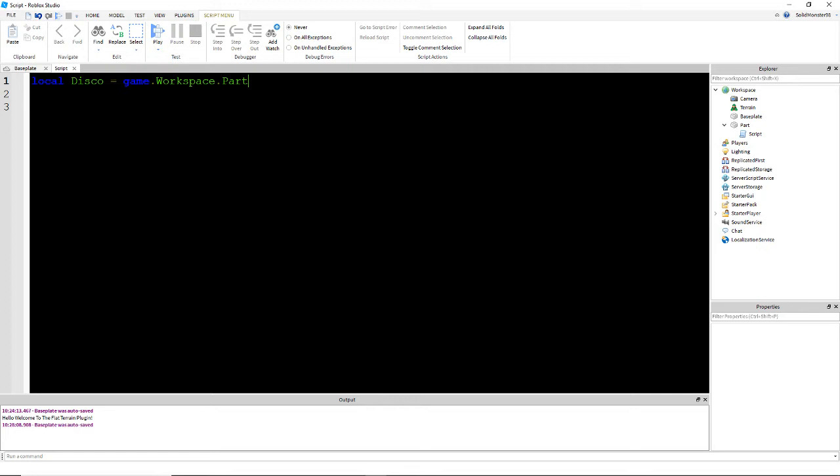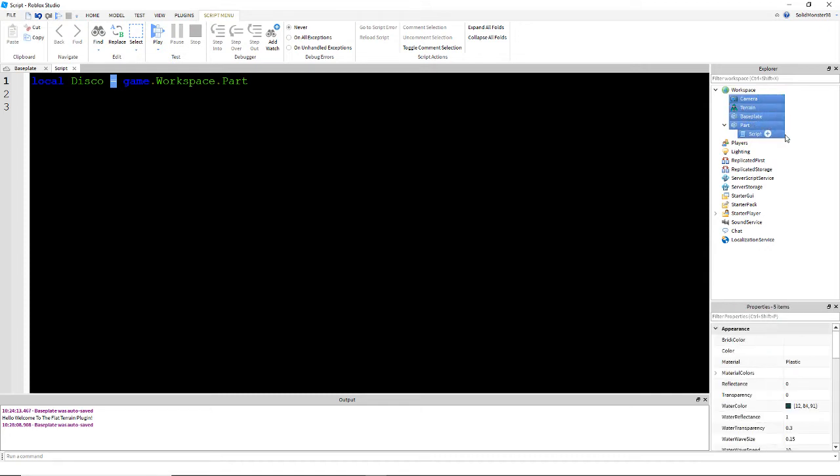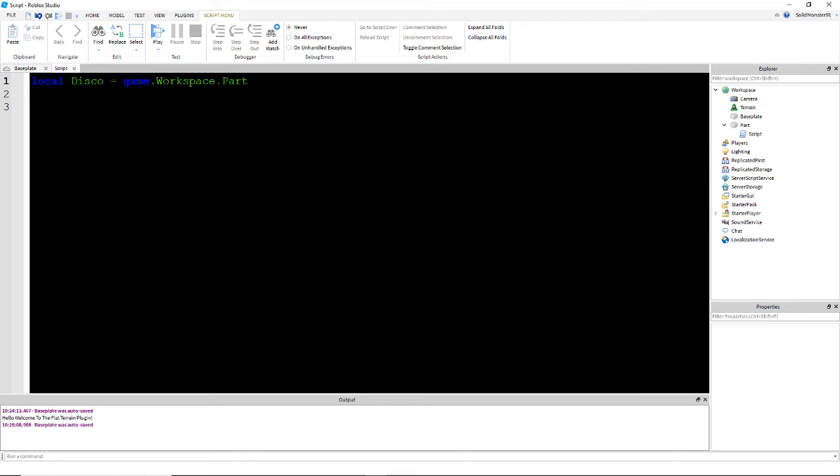Now, local makes it run quicker than a normal variable. This is your name, equals, so it's going to the part in this. This is the Explorer, and this is Workspace. Under Workspace, there's Camera, Terrain, Base Plate, and Part. That's why I do dot part. And Workspace is in the game, so I don't have to do dot part dot script. So that's the variable done.